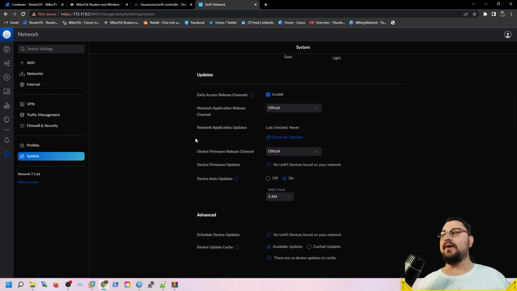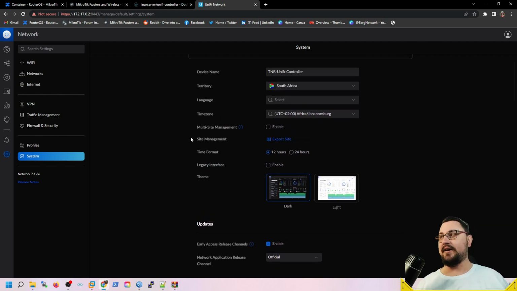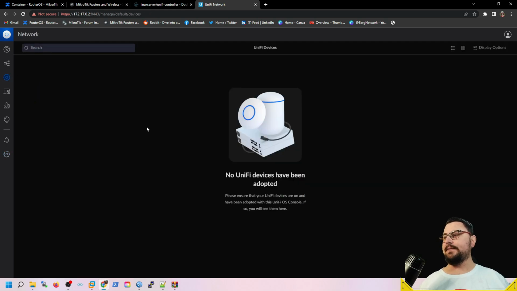Now, the reason why I waited to make this video is I first wanted to get my hands on a Unifi access point, because I don't typically stock or have any Unifi equipment. So let's add an access point. I do have an access point that has been factory reset. So what I'll do is just quickly log on to that access point using PuTTY.